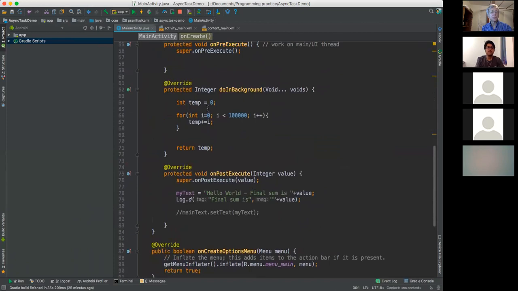So suppose in place of this, it said you are downloading a big file or you are connecting to your server, getting some response, parsing your data and something like big things. That's when you really need to implement it in doInBackground.